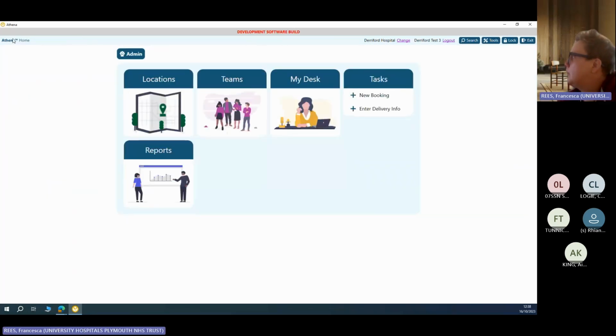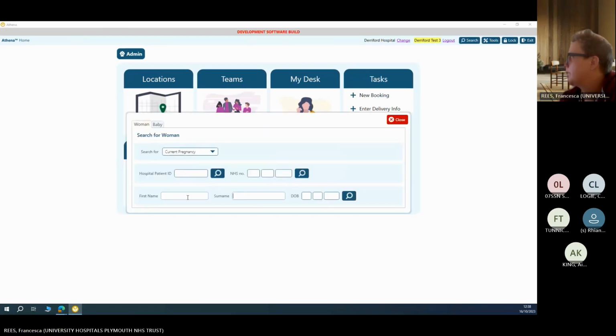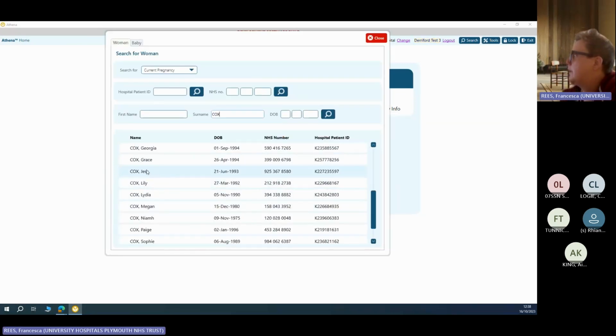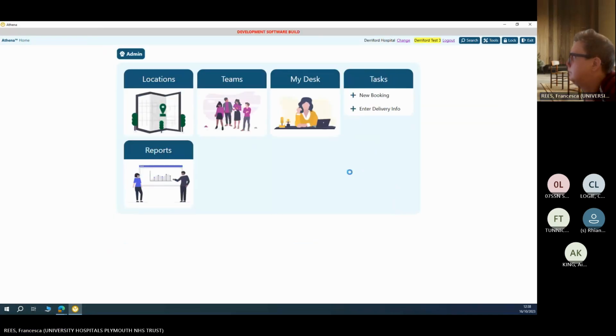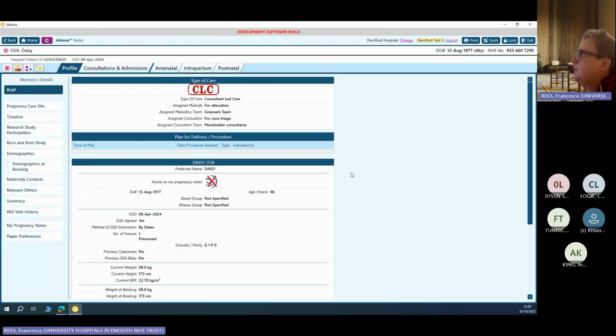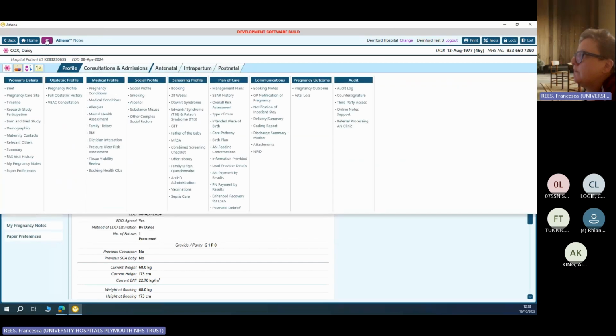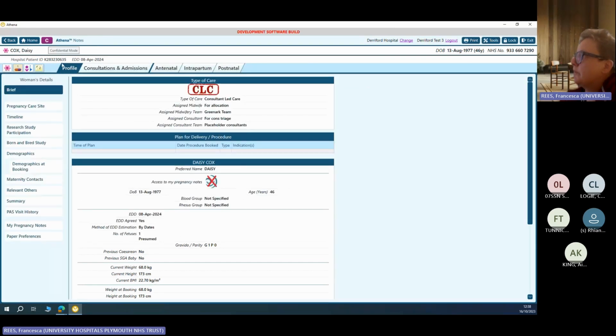Other things that we talked about, if we go into a record. Today we've been using Daisy Cox. Just a quick bit of overview and oversight. So let's go from the top down. Confidential mode up here, where you can look at your safeguarding information. Once you're in confidential mode, the colour of the screen changes, so it's purple, so you know that you're there.